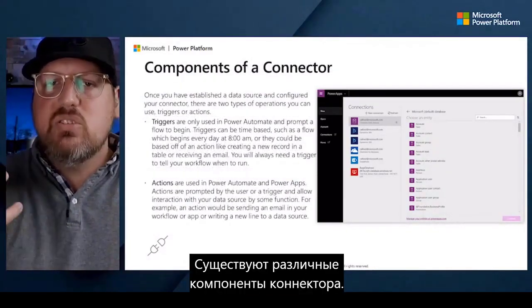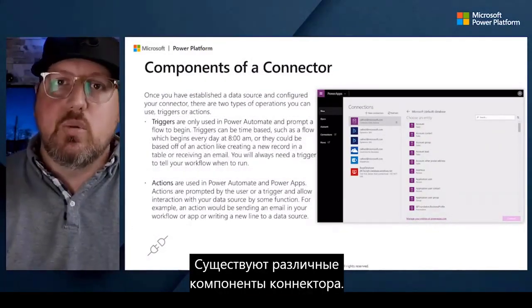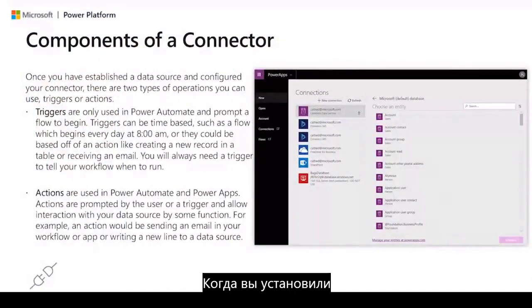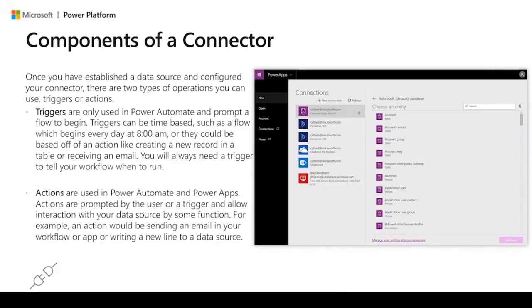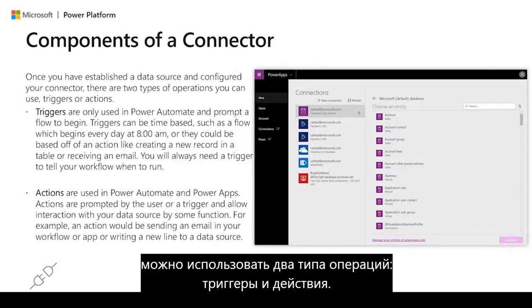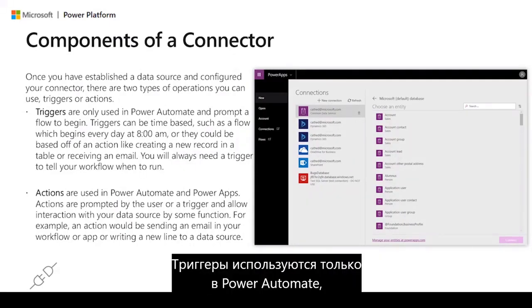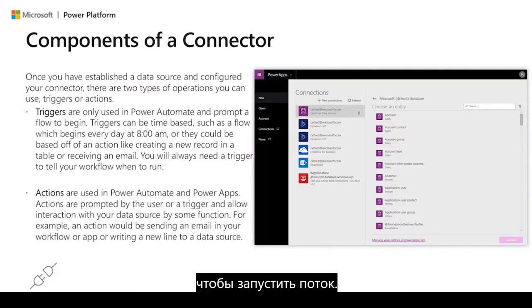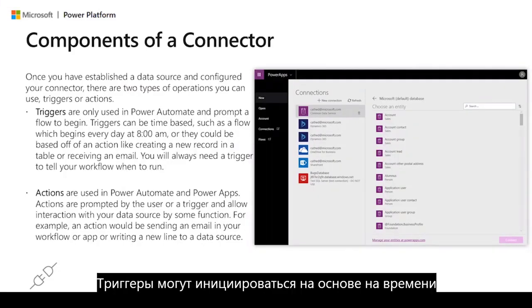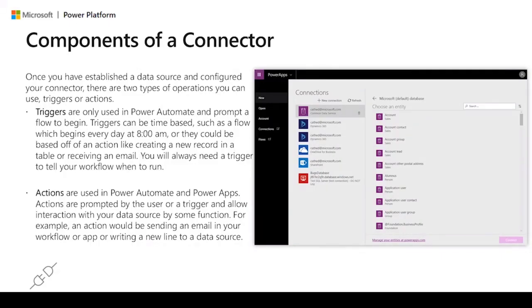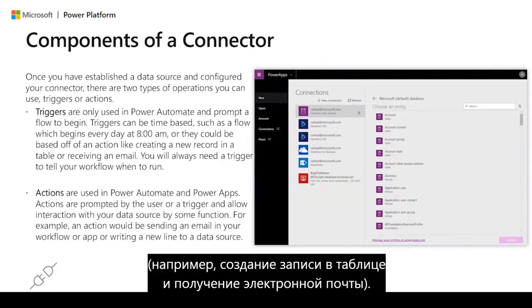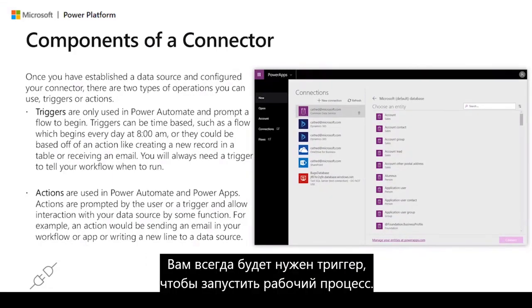So there's various components of a connector to make it work. So once you've established a data source and configure your connector, the two types of operation that you can use are triggers and actions. So triggers are only used in Power Automate, so they can prompt a flow to begin. Triggers can be time-based, such as a flow which begins every day at 8 a.m., or they could be based off an action like creating a new record in a table and receiving an email. You will always need a trigger to tell your workflow when to run.